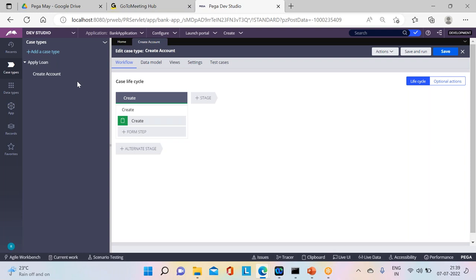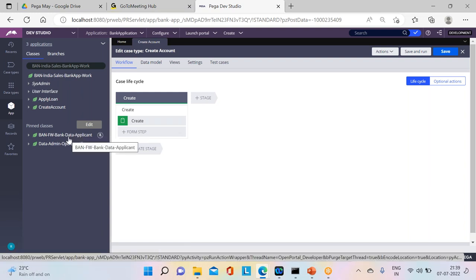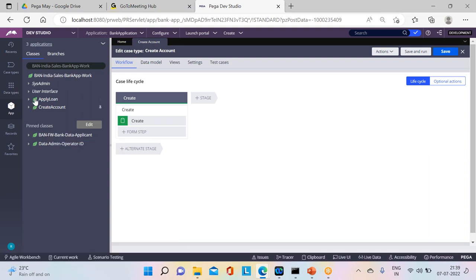But you know, when you see it practically, create account is not a child case for apply loan. Understood. This is not a child case, because when I say child class, it should be like this: applicant data hyphen applicant. So applicant is a child class for data. Data is child class of bank. Bank is child class of FW. So it should be like that, but this is not like that. Can you see here? Apply loan is different and create account is different.